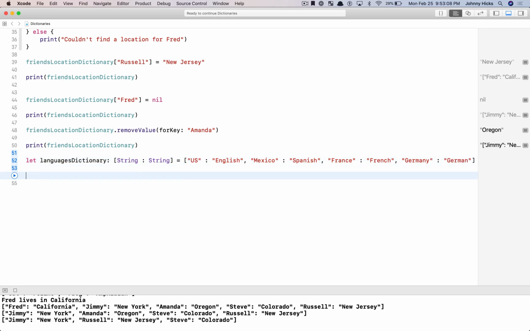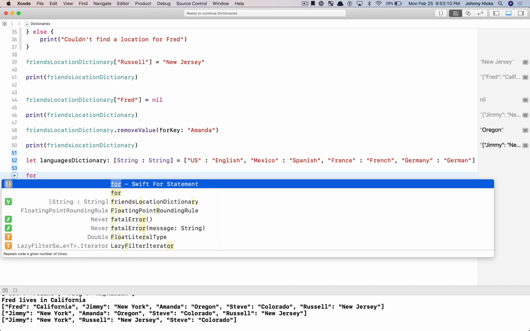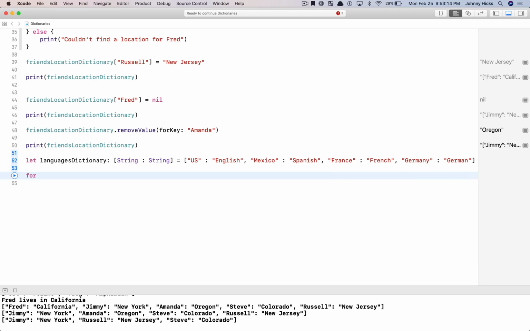Okay, so now I can start my for loop, right? Because I want to loop through each of these elements in my dictionary. And so we'll say for, and instead of assigning just a single variable here, I'm going to say for country, comma, language. Okay, and so when we're looping through a dictionary, we get two properties that we can use within our for loop. The first one that we put here is going to be our key, and the second one here is going to be our value.